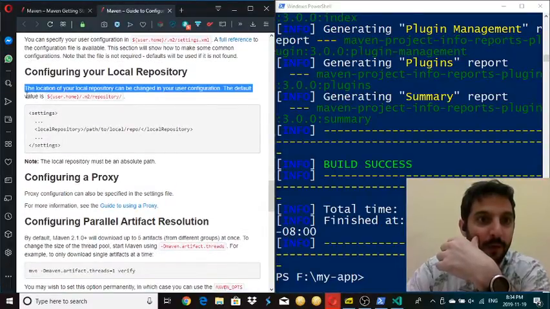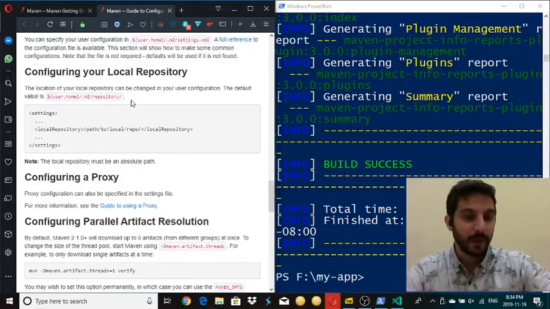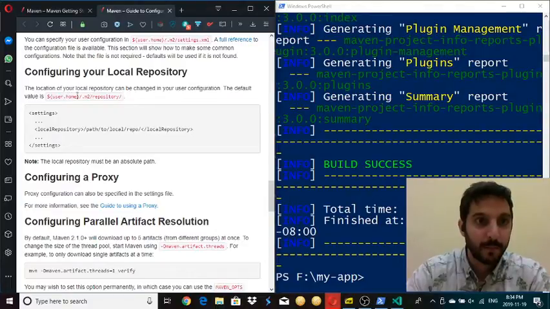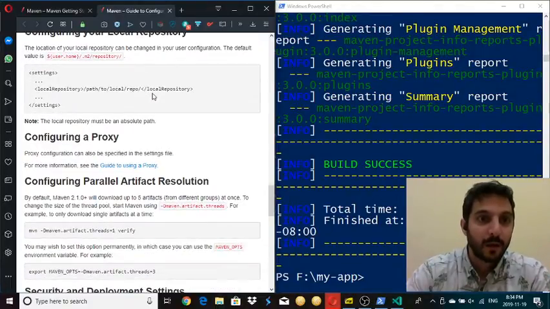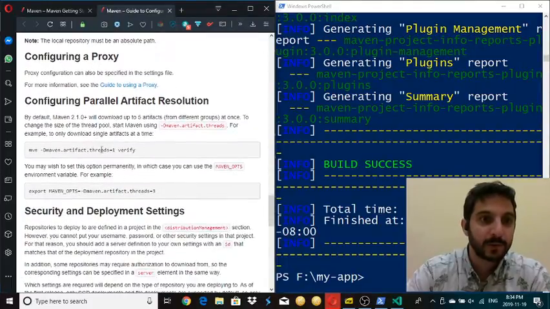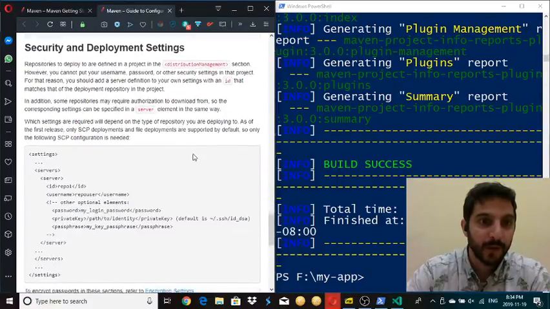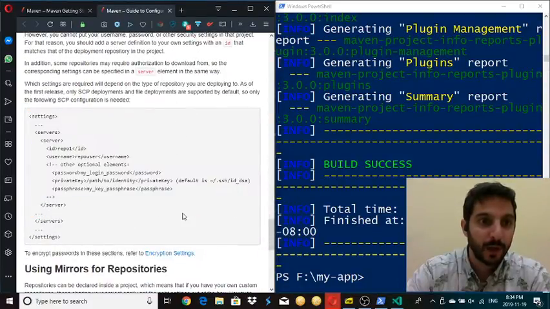Configuring your local repository: the location of your local repository can be changed in your user configuration. Actually, the default value, I assume, I don't need it right now.